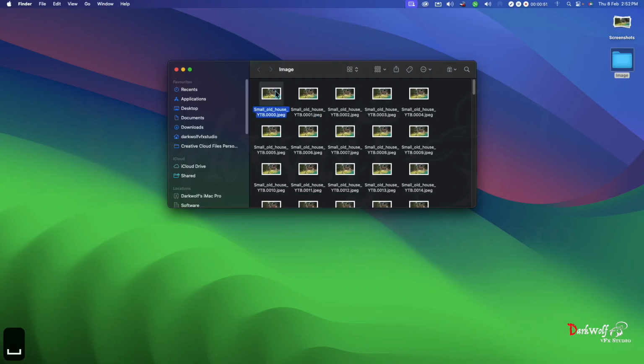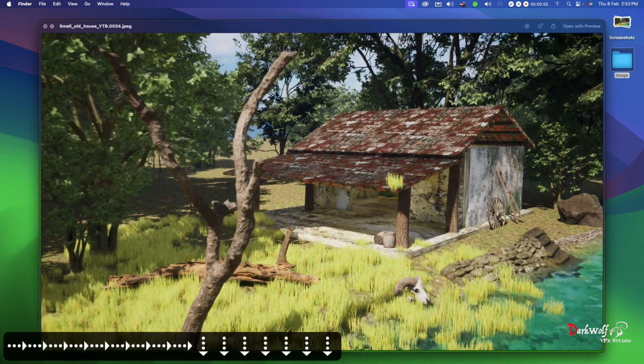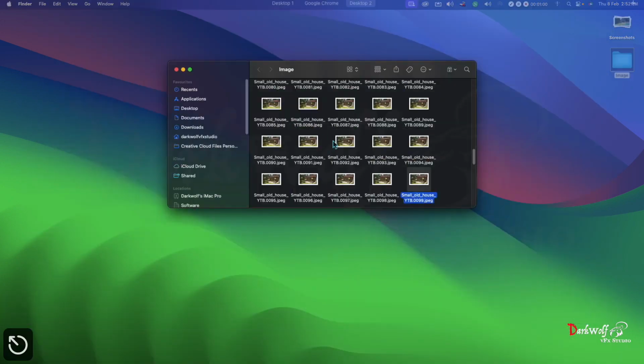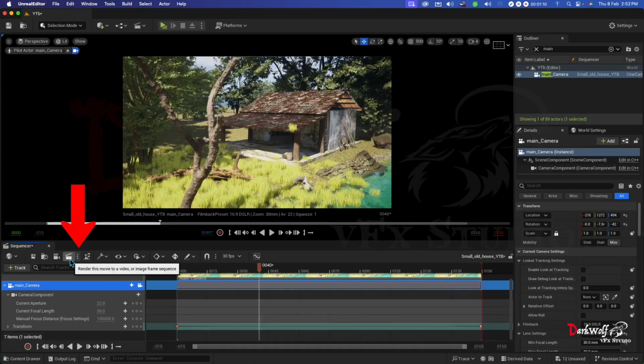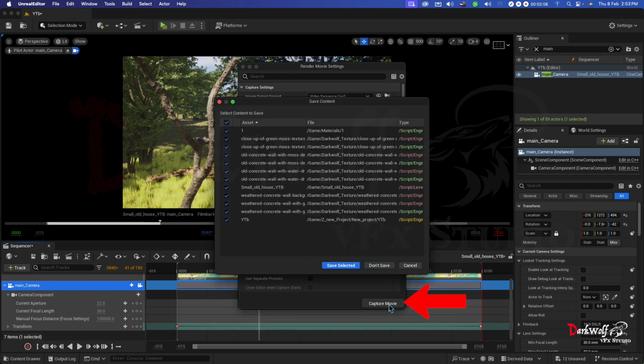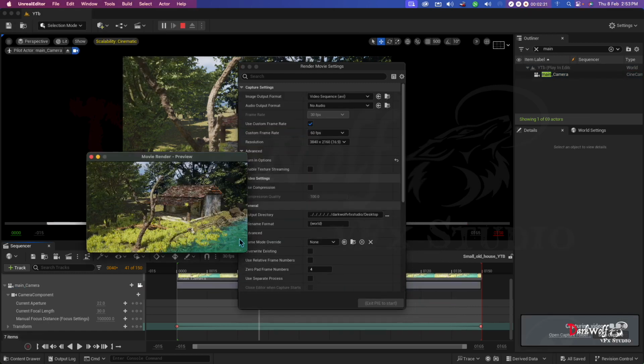Now you can create a beautiful video using this image sequence with the help of After Effects, DaVinci Resolve or any other editing software. Otherwise, I can show you how to render out directly from Unreal Engine. For that, select the Legacy option from these three dots. Now go back to the clapboard icon and click on it. Select the desired resolution and the frame rate as you did earlier. Now click on the button Capture Movie and Save Selected. The rendering will start soon. Thus, you will get a nice looking video out.